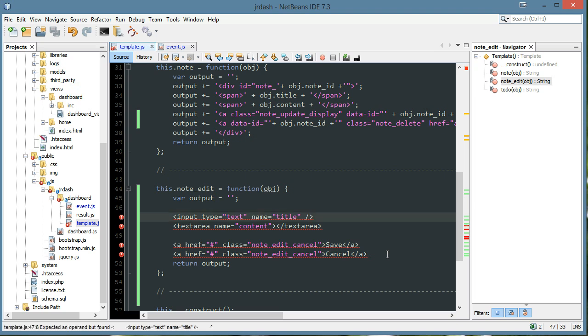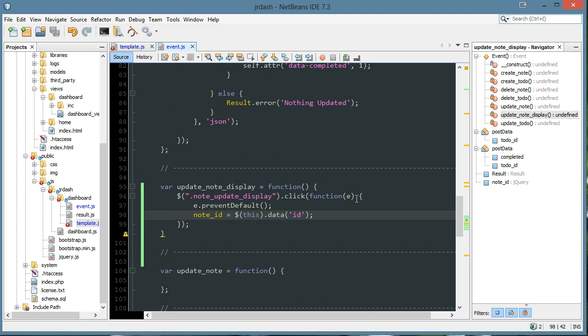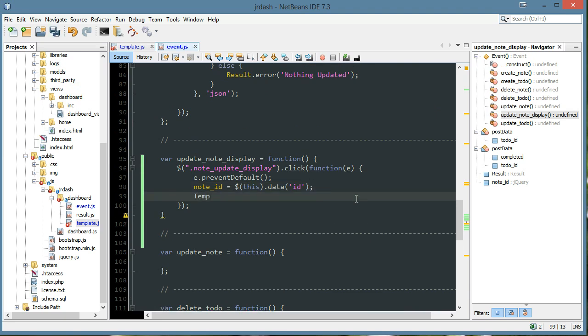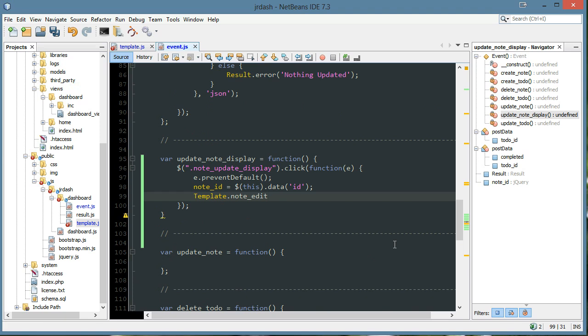So let's go back a second. I know this code isn't right there. We're going to load the template. So let's say template dot note edit note ID. We're not going to pass an object in, we'll just pass in the note ID.